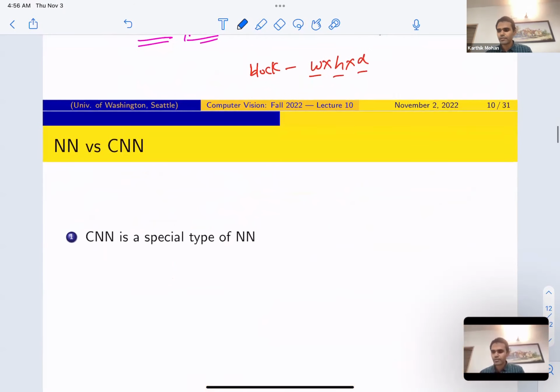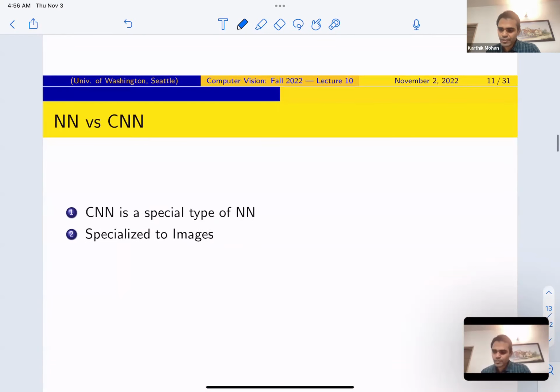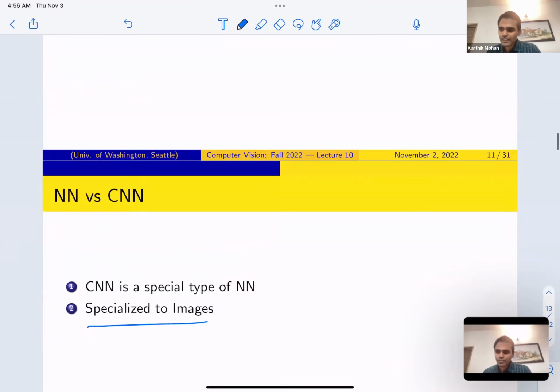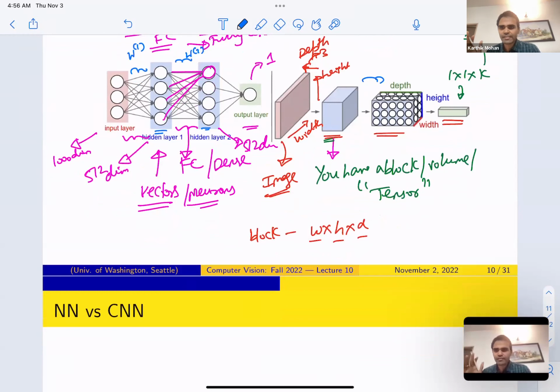All right, so a little bit more description on CNN versus NN. So CNN is obviously a special type of NN, right? It's a neural network. All the neurons are getting connected in specific ways. So it's still a neural network, but it's a special kind. So we call it CNN, Convolutional Neural Network. And it's specialized for images. This is key. So you see the input here is an image. The input here can be anything in a neural network. So almost always a CNN takes in an image.